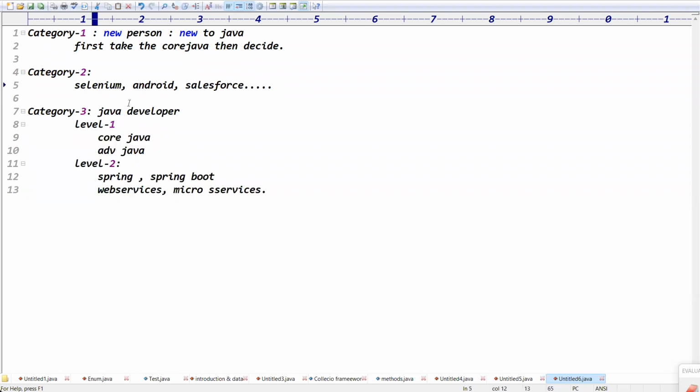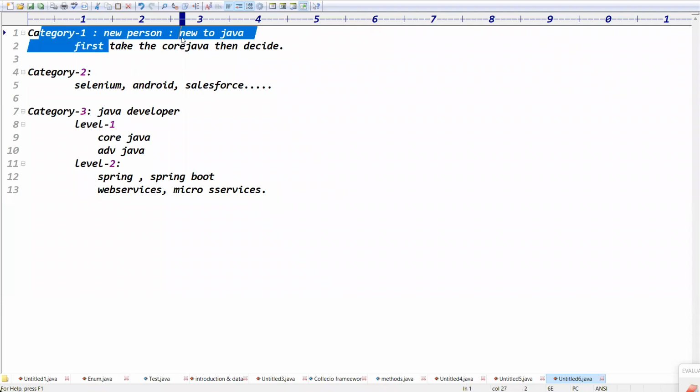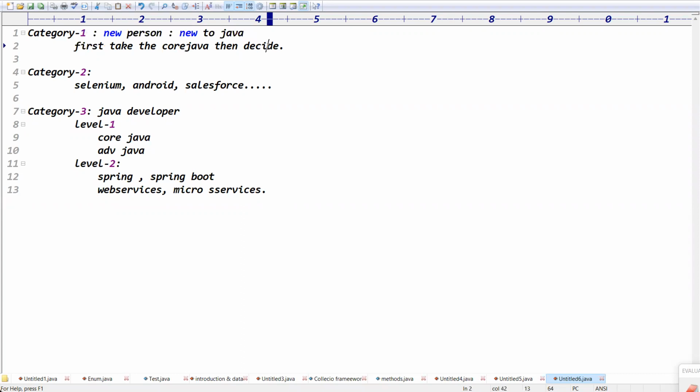Fine, but the point is, to become a Java developer, what do we require, guys? Level 1 required, level 2 required. I am very sure that after my class you'll get some clarity. Most of you have many questions in your mind, but after the demo you will get the conclusion for all the questions. So I think category 1 people are clear: new people, new to Java, first take core Java, then decide. Category 2, you have some clarity in your mind. Sir, I want Selenium classes, then take core Java. After that, go to the required technology, right?